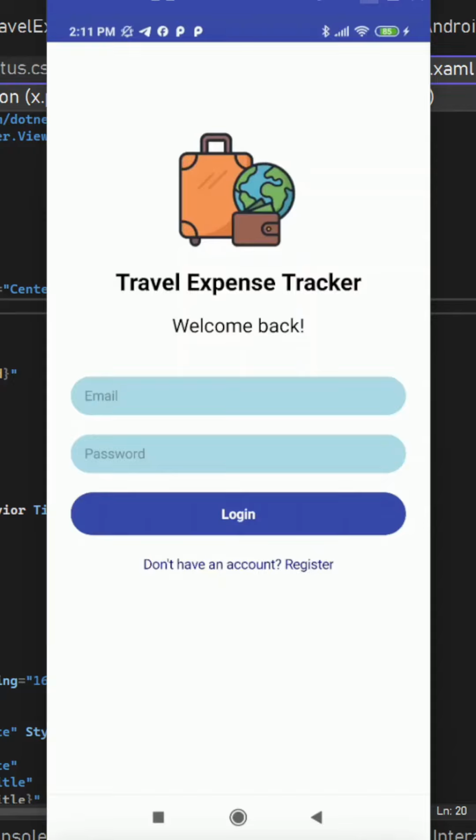Hey guys, I'm back with another project, and this is a travel expense tracker cross-platform mobile app built using .NET MAUI XAML, and the backend is in ASP.NET Core Web API with controller actions and EF Core and SQL Server for the complete backend. And here we have the login screen.